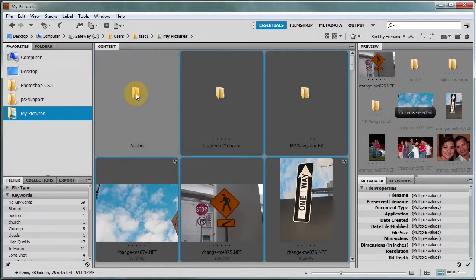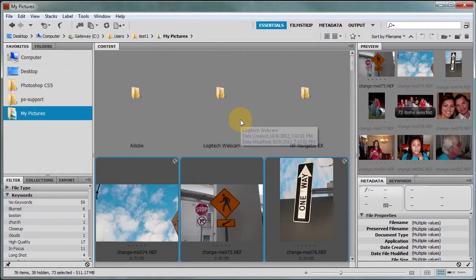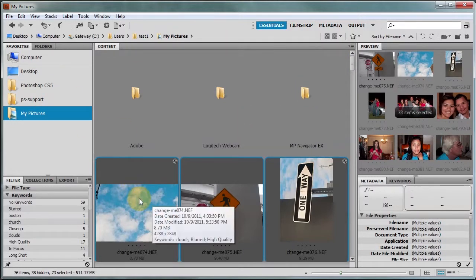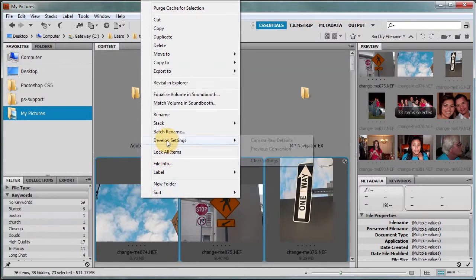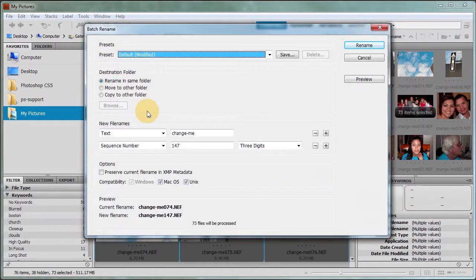And I'm going to press Control to deselect as I select each one to deselect the folders because I don't need to rename those. And I can choose right-click, Batch Rename, or I can choose this icon, Batch Rename. And I'm going to rename in the same folder. You can either move or copy if you wish.